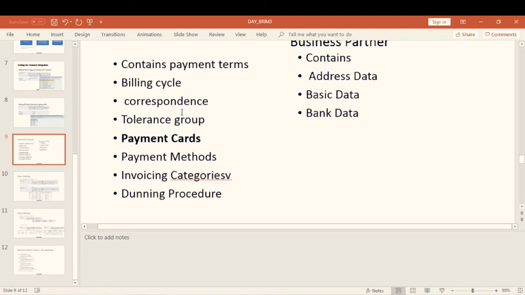Is it through SMS or mail, or how he wants to receive the bill, and what is the format of the bill. These correspondence types are assigned with smart forms in the different customization. We are not going to do that. This is not the job of CRM consultants. Finance consultants will do this job.